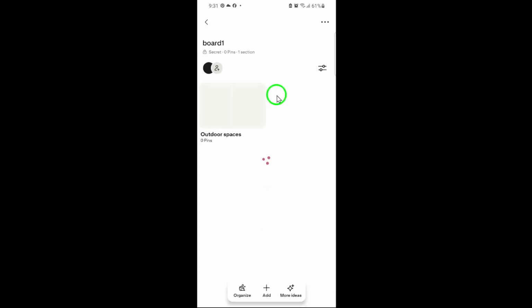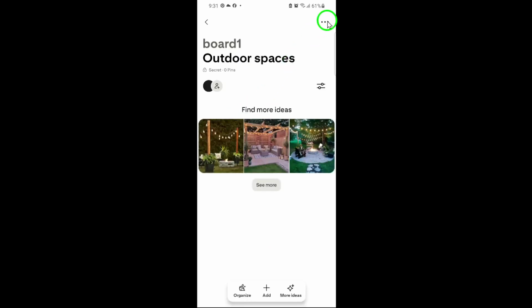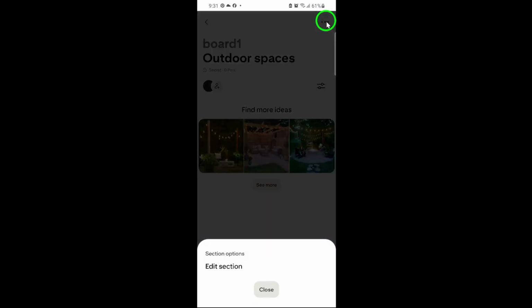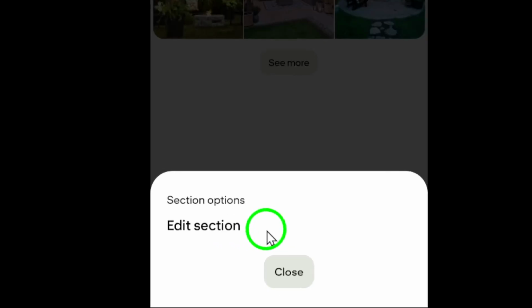Now, to make changes to the section name, tap on the three dots icon usually found in the upper right corner of the section screen. This will open a menu with several options. From the menu, select Edit Section. This will bring up the editing interface where you can change the section's details.